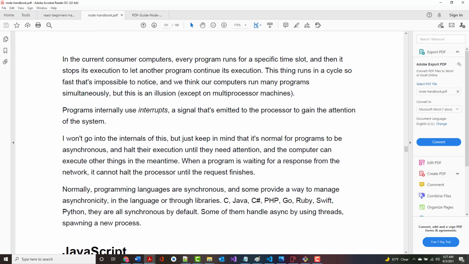In current consumer computers, every program runs for a specific time slot and then stops execution to let another program continue its execution. It says this all happens so fast that it's basically impossible to notice. Programs internally use interrupts to do this, and the author says that's fine. But realize that most programming languages are totally synchronous.